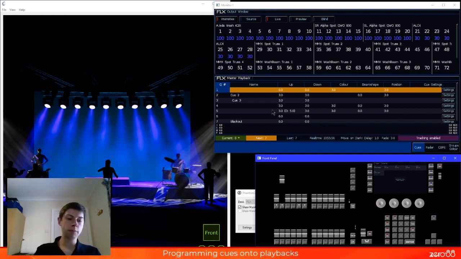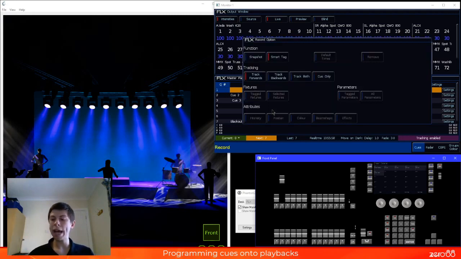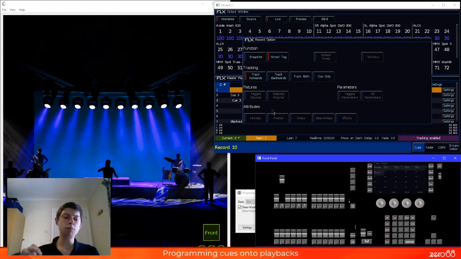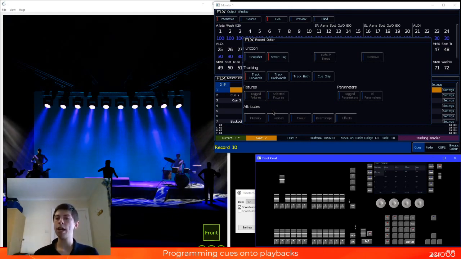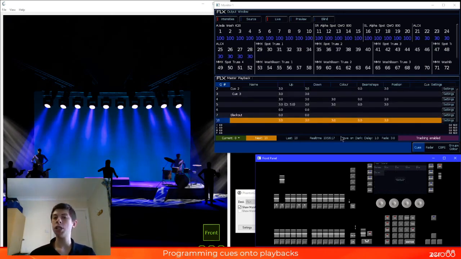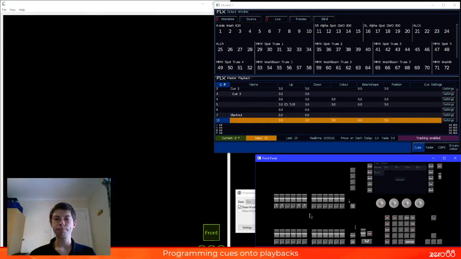Well, if I want to do that, I can tap record in the usual way, but I can now literally just type in the cue number that I wish to store it as. If you're on Flex S right now, tap record, tap Z, you can then type in your cue number. And I'm now going to tap my master playback button to store that in. And that goes in now as Q10 on my master playback.